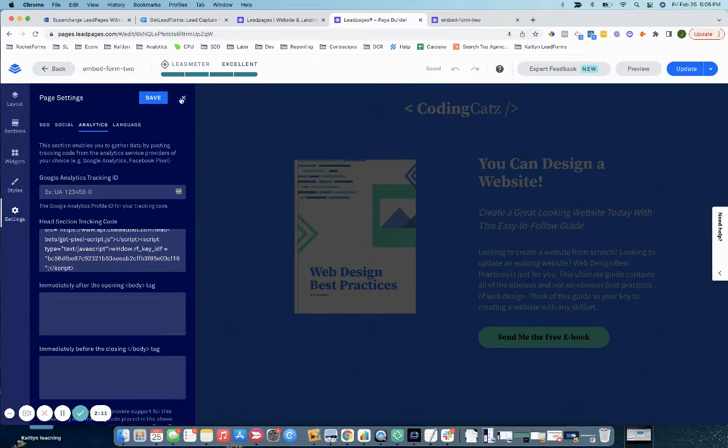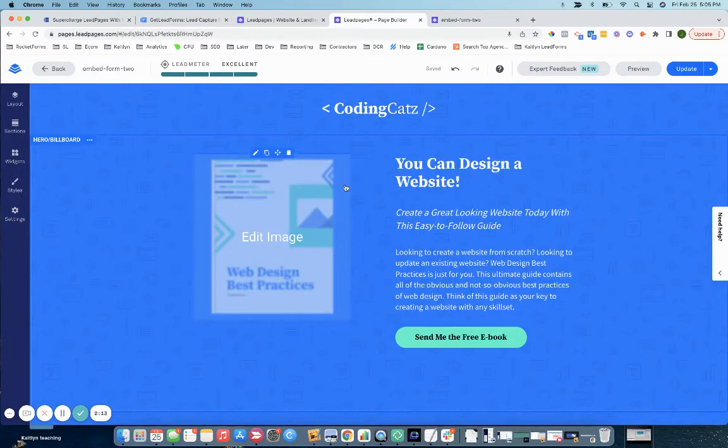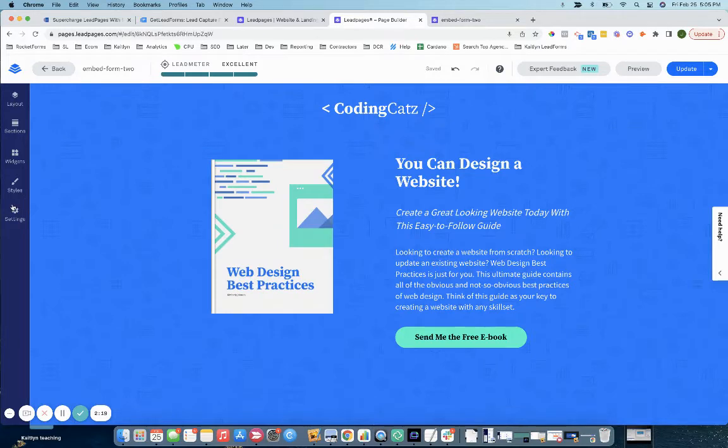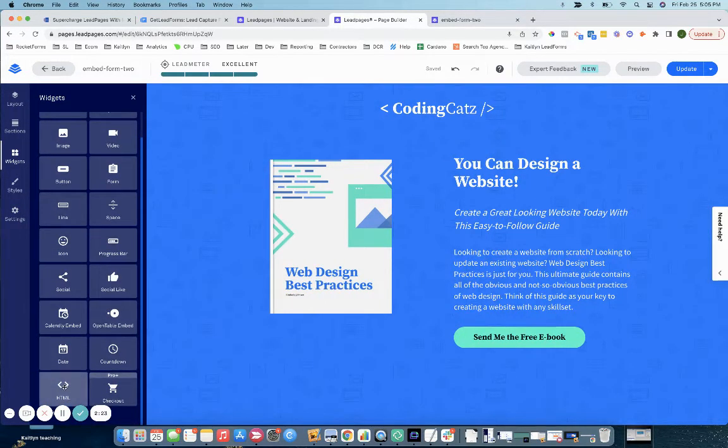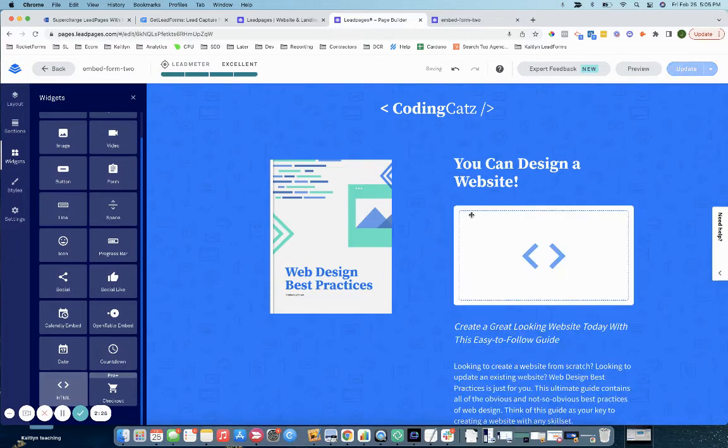The next thing to do, since we are going to embed the form, is we need to drag an HTML widget onto the landing page. To do that, go to Widgets, go to HTML, just grab this and stick it right there.